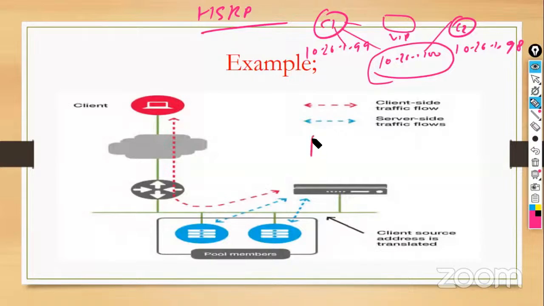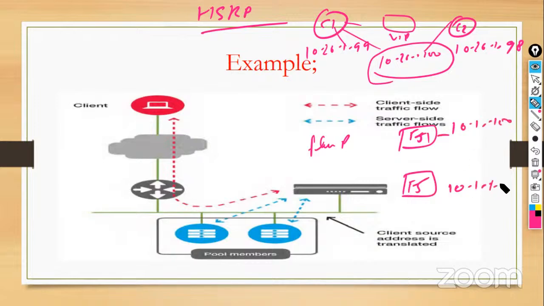So for the floating IP, if you have F5.1 and this is F5.2, you have the self IP 10.1.1.100 and 10.1.1.101. They have different self IPs, but the floating IP is a single one on both. It may be 10.1.1.150. It would be the same on this device and on this device. We have the HSRP.